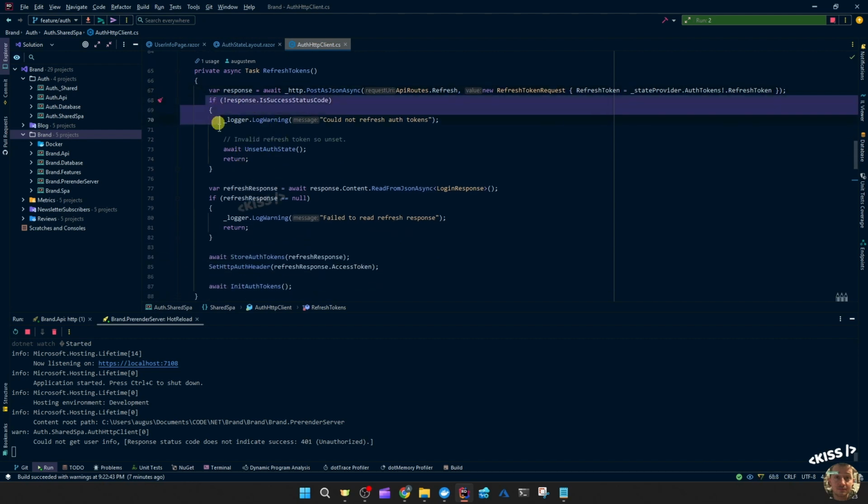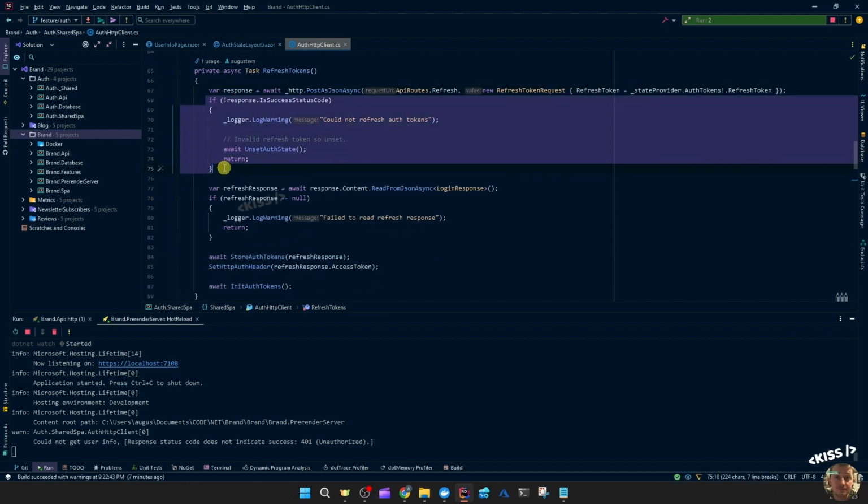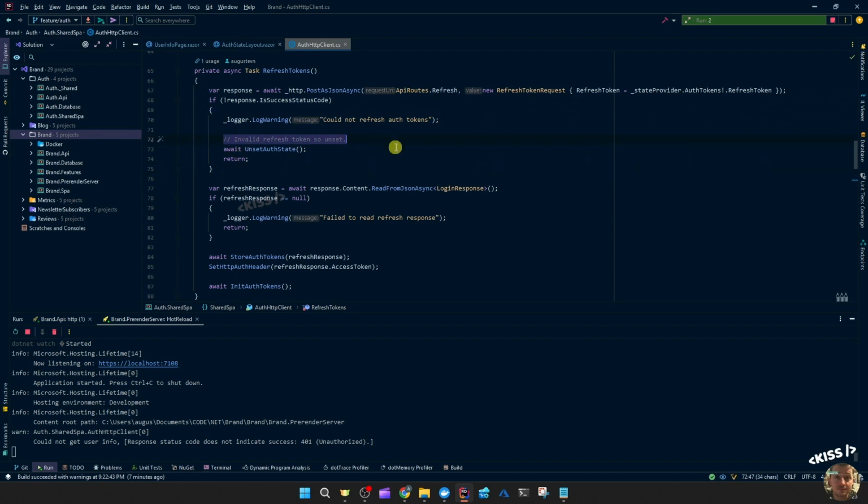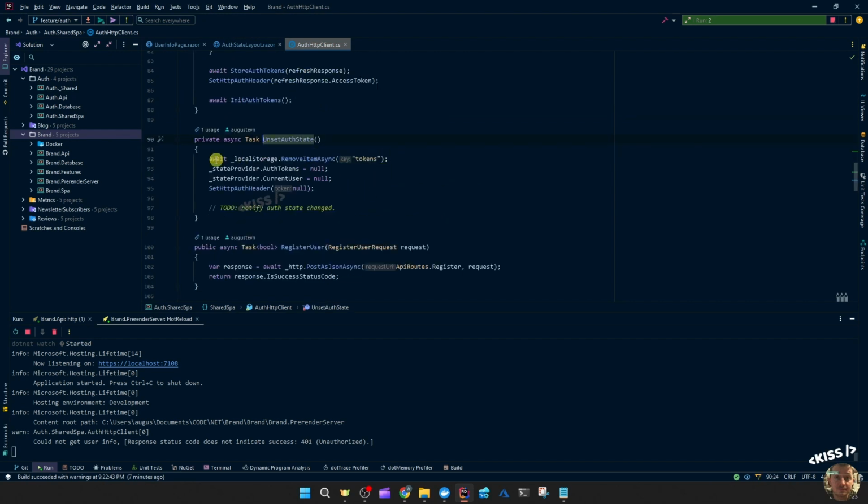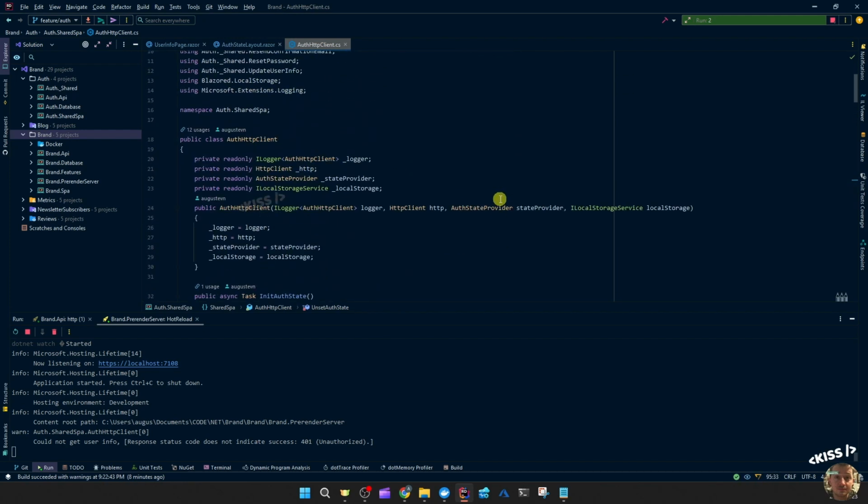If that for some reason failed, that might be the reason that the refresh token is invalid or expired or whatever scenario. And in that case, we actually want to clear everything. So unset auth state. So remove the current tokens from the local storage, since they're probably corrupted or expired or invalid in any way. We clean out the state, and we unauthorize the HTTP client.